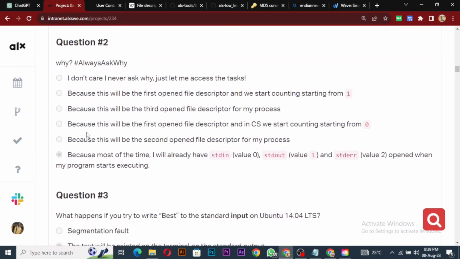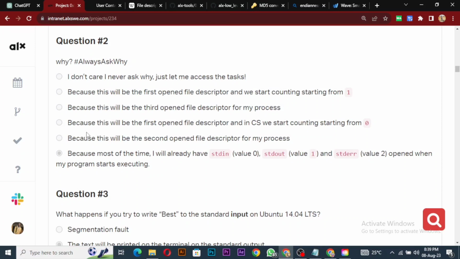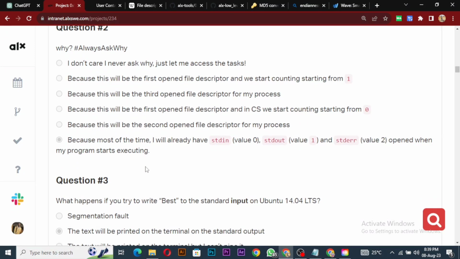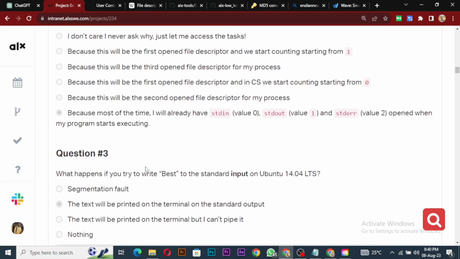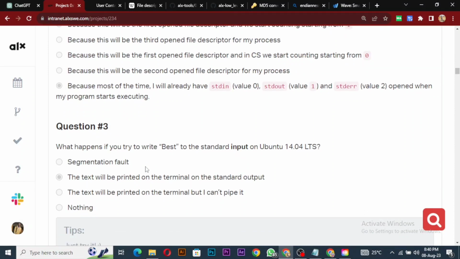Why always ask why? I think this one is just a random question. Okay, because most of the time I will already have standard input 0, standard output 1, standard error 2 opened when my program starts executing. I don't really understand this question, so if you understand this, you can drop that in the comment section. But I just picked this and it worked.